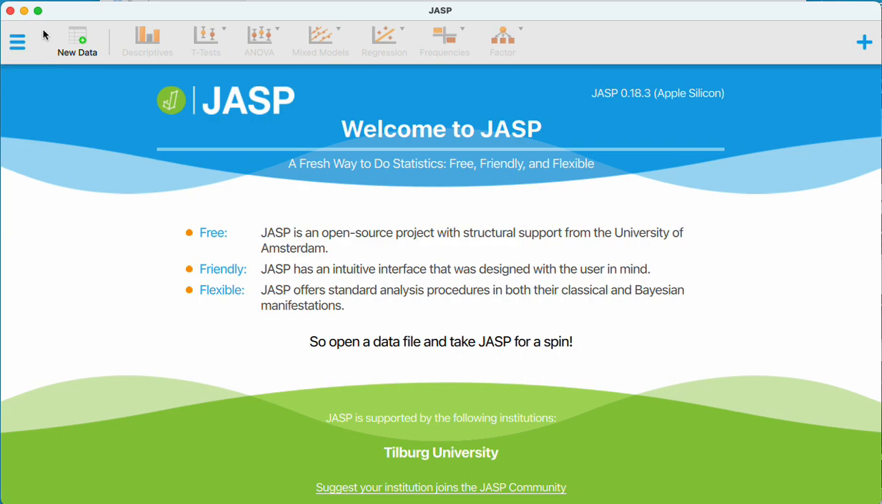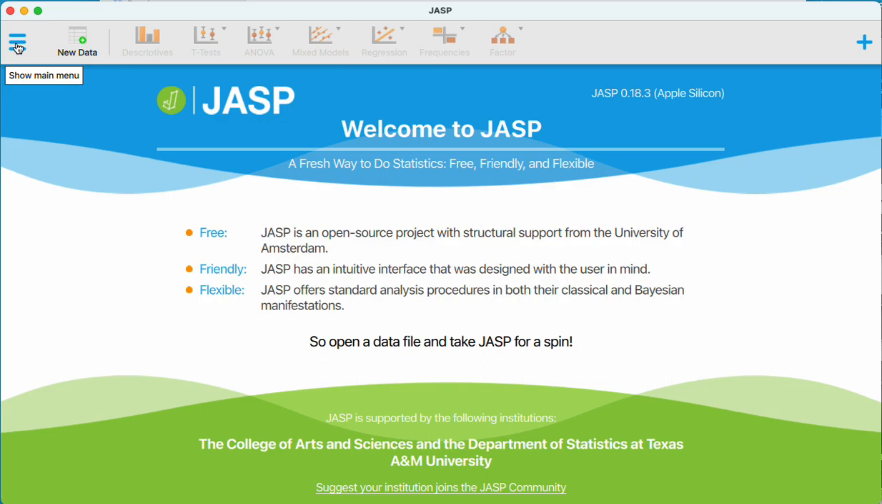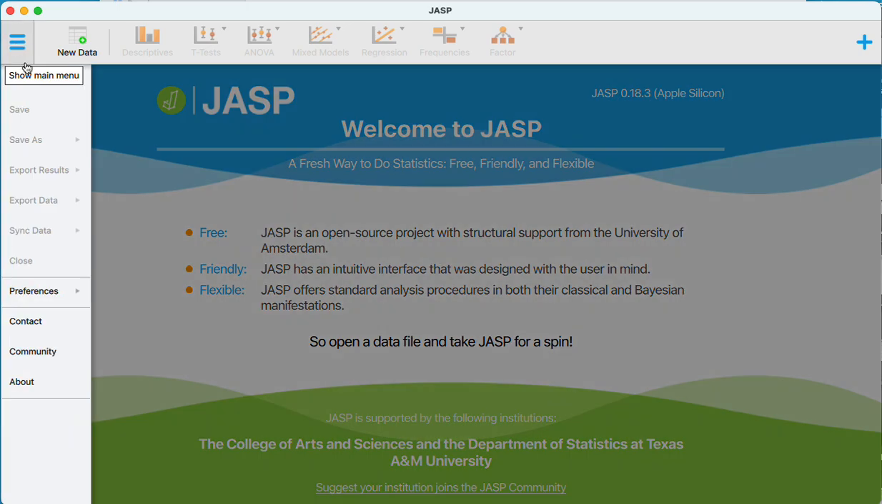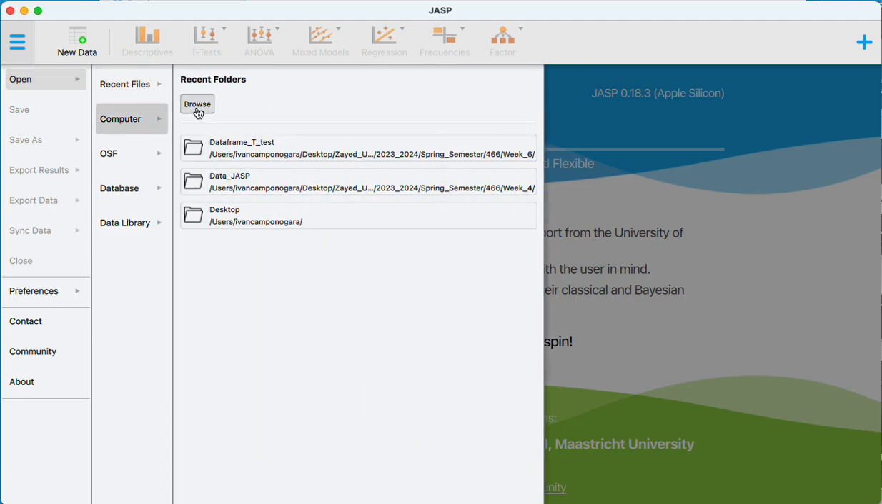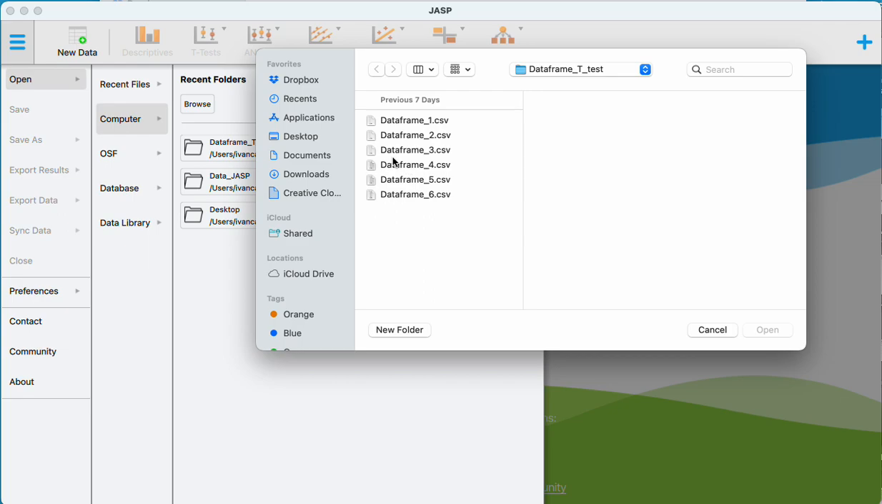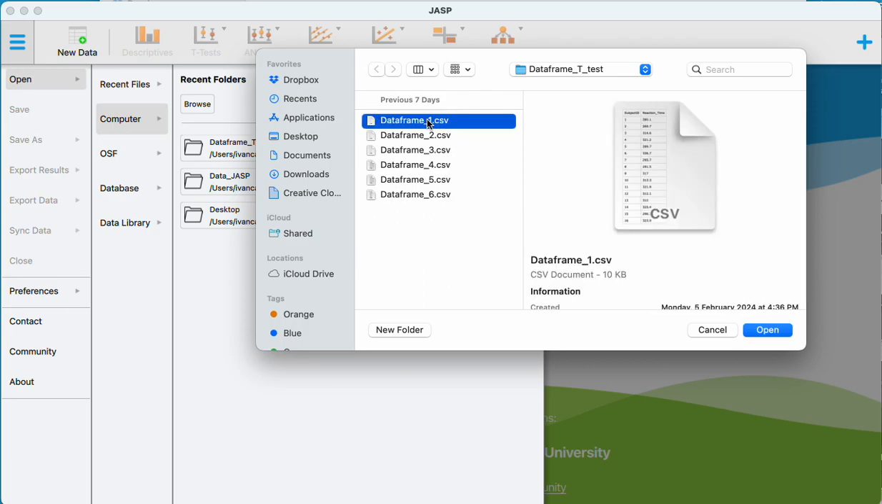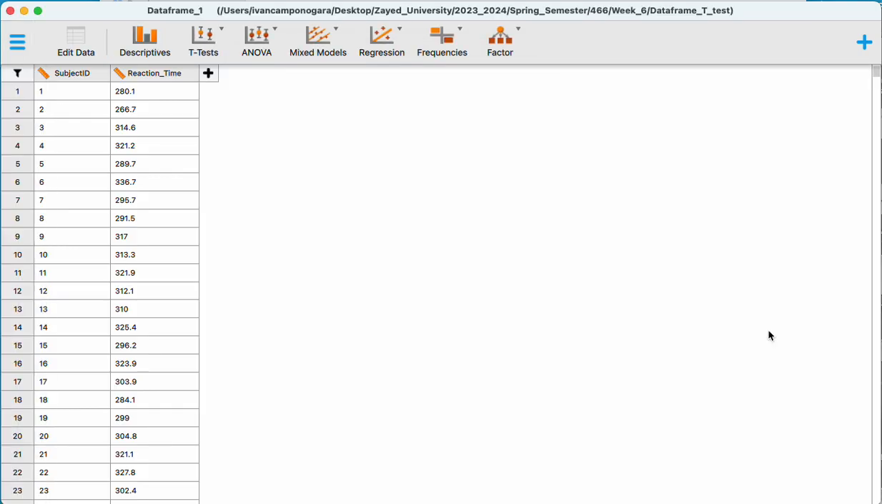Alright, we'll now see how to open a dataset in JASP. So you go here, go to the three bars, go to Open, Computer, and then you browse your dataset. I have already opened up the folder with my dataset, and I click on data frame 1 for instance, and I open it.